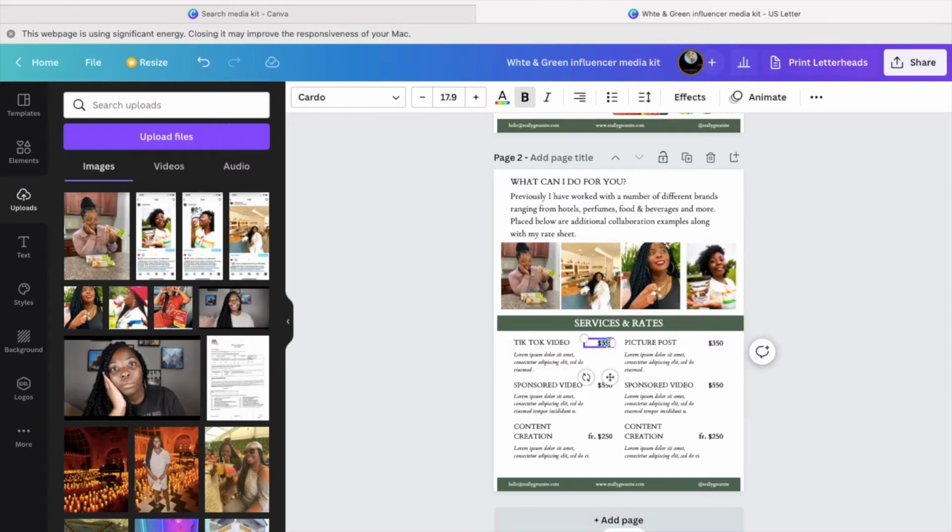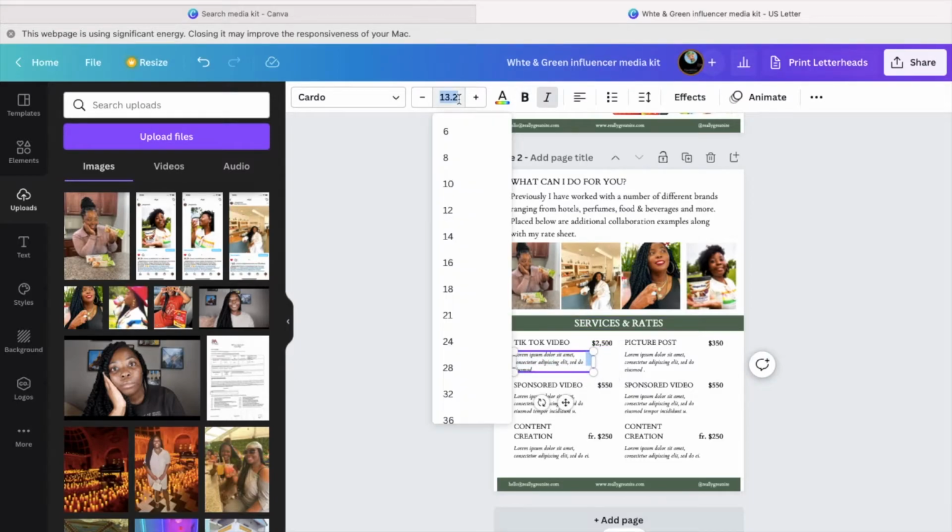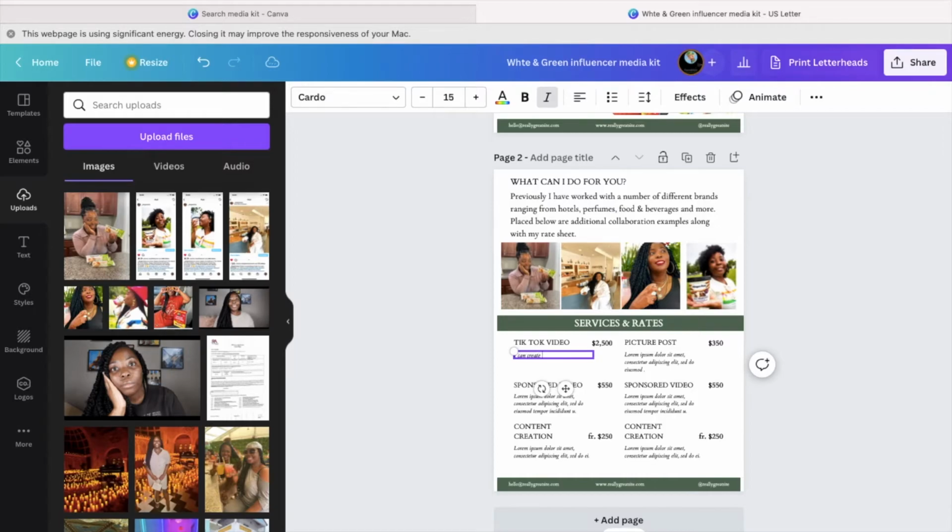But like I said, you want to give a little bit of detail as far as what you can do for that brand so it can somewhat align with your services and rates. Now here I'm actually customizing my rates. For this section, I usually put TikTok video, YouTube video, Instagram feed posts, Insta story. I put a number of different things with the pricing next to it.